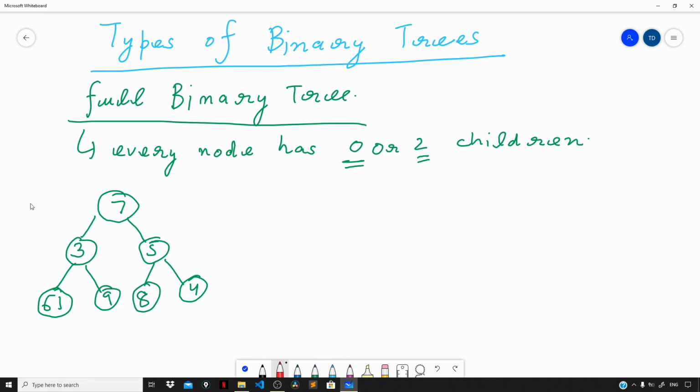So let me show you this. Consider 7. 7 has 2 children, 3 and 5. Now let us take 3. 3 is having 2 children, 61 and 9. 5 is having 2 children, 8 and 4. Now 61 is having 0 children, 9 is having 0 children, 8 and 4 as well. So if every node of the binary tree is having 0 or 2 children, then it's a full binary tree.